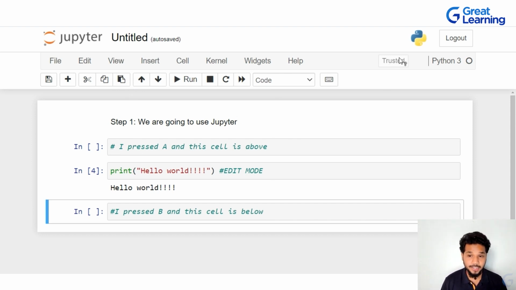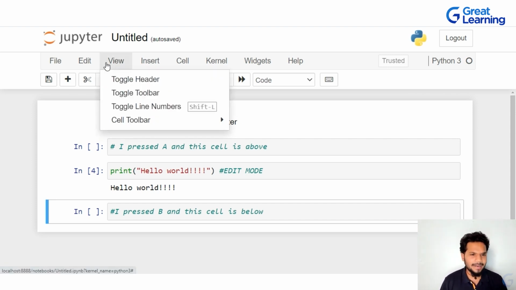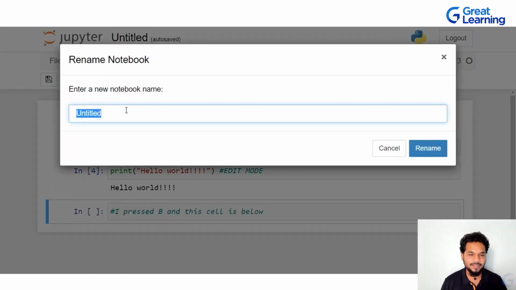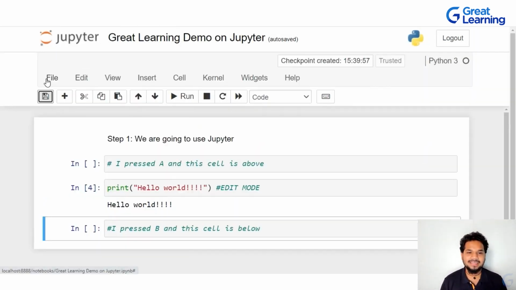And then it says that this is a trusted notebook. If it says the notebook is not trusted, or if it's from an untrusted source, you'll have to trust it first. Only then will the kernel connect to run. Again, multiple options in the view. It's very simple, guys. Toggle header is basically either removing that Jupyter Notebook untitled. Instead of it saying untitled, let me just say Great Learning demo on Jupyter. Fantastic. Now I renamed it. I'll click on save and this notebook is saved.